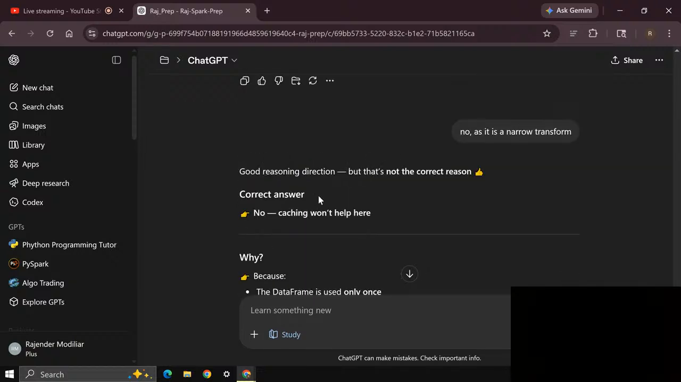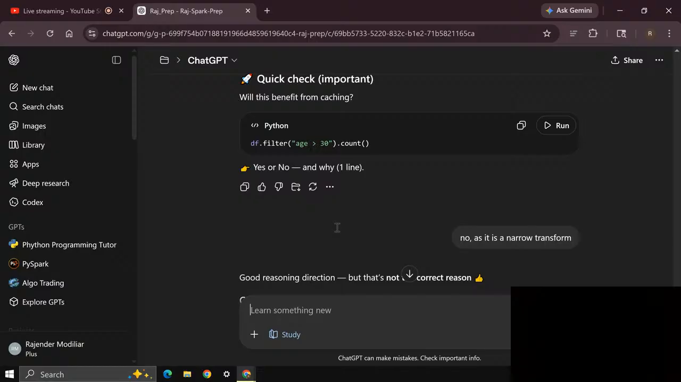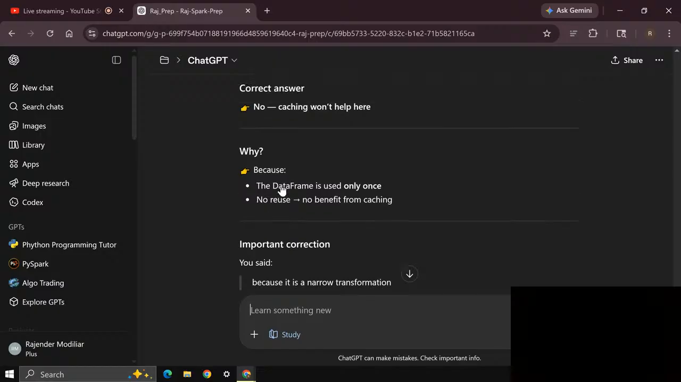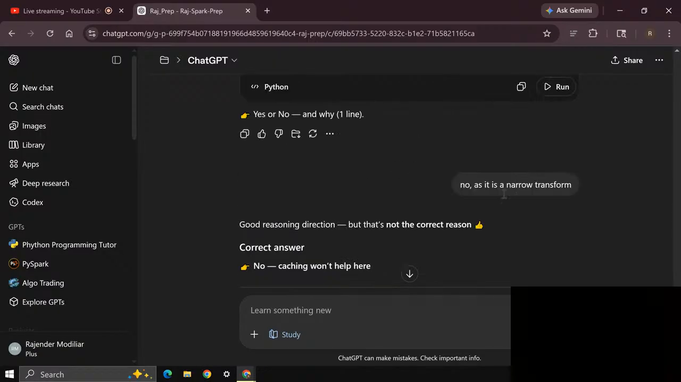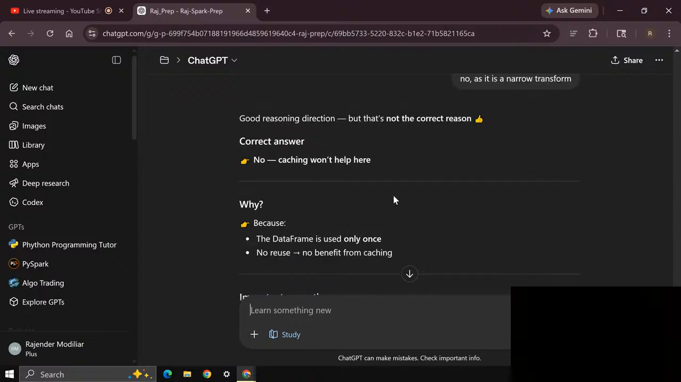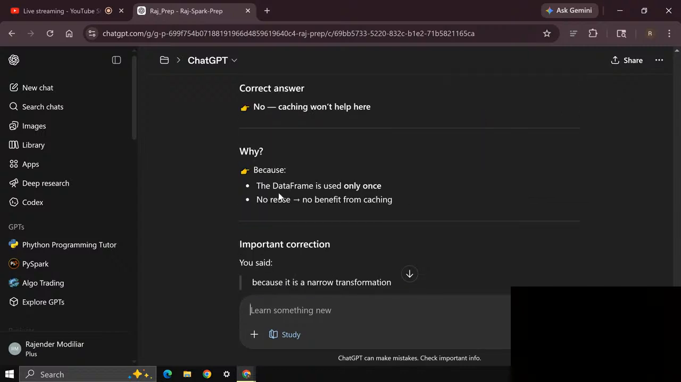Good reasoning direction, but that's not the correct reason. Okay, no, caching won't help here. Huh? Will this benefit from caching? Okay, it says count. Yes or no? No, caching won't help you. That's what I said. No, as it is a narrow transform. Okay, caching won't help here because the data frame is used only once. No reuse, no benefit from caching. Of course, that's what I said.